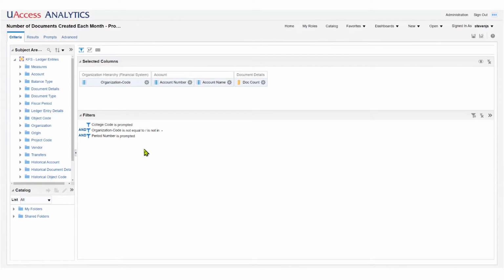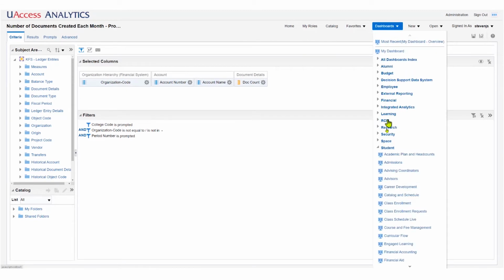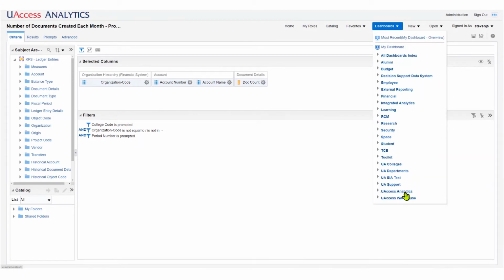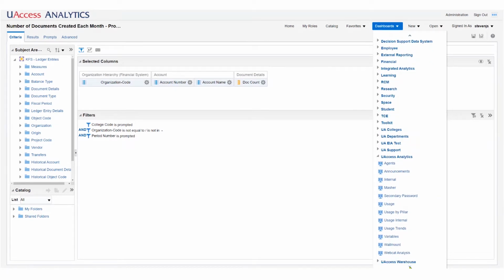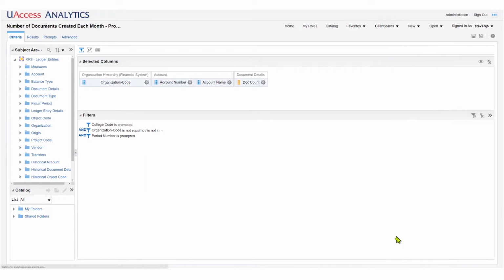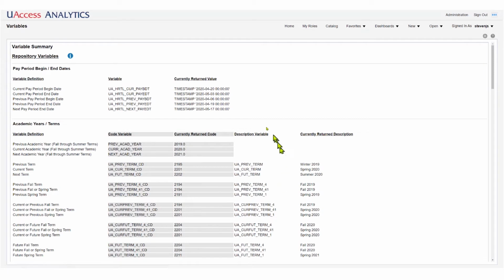You can learn more about variables in other documents and other videos, but for this little short demonstration, I'm going to show you how you can find the variable to use in place of a hard-coded value. Now there's a variable dashboard available to you. Under Dashboards, down in the UAXS Analytics section, it's down near the bottom, and if I can get down there, there it is. There's the Variables Dashboard.